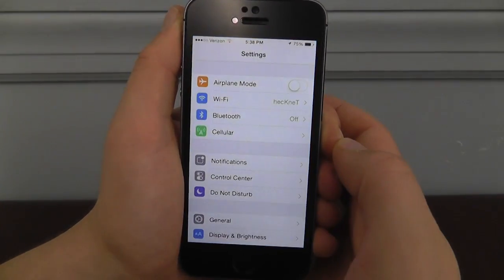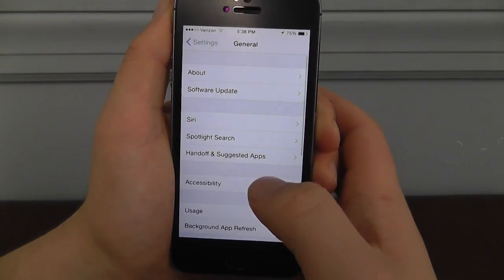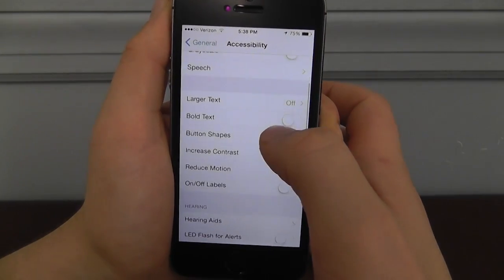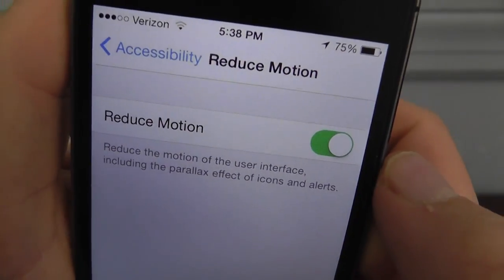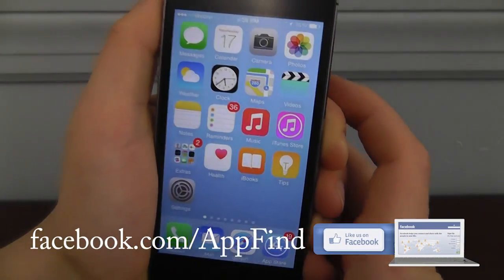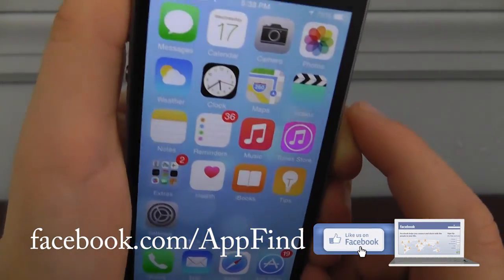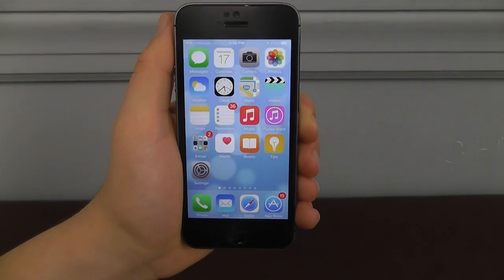So you're going to go into Settings, General, Accessibility, scroll down just a smidge, Reduce Motion on. And as you can see here, when I quit out of the app, it just fades, and there is no longer any parallax effect.